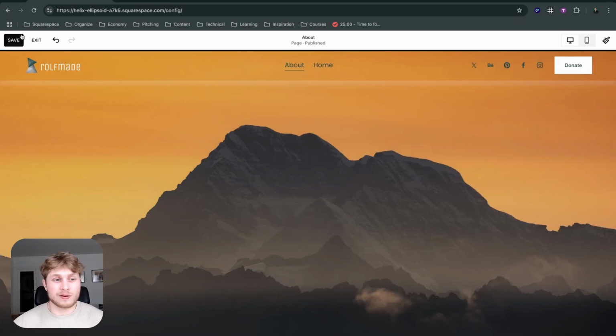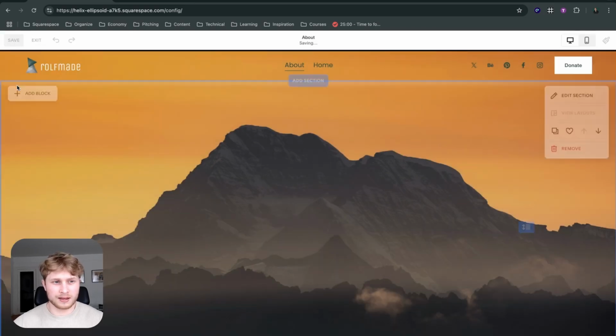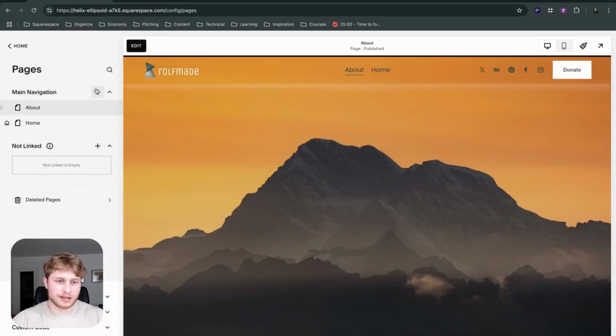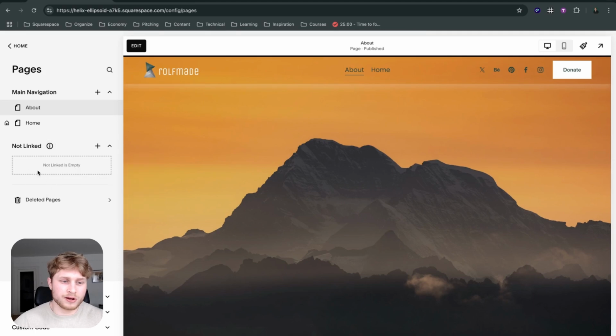And finally, if you then want to add more pages to your header, you would do that within the pages view right here by creating a new page, and it will then show up in the main navigation there as well. Now, if you want to create pages that are not going to be linked to the navigation, you can simply put them under not linked, and they're not going to be linked in the header.